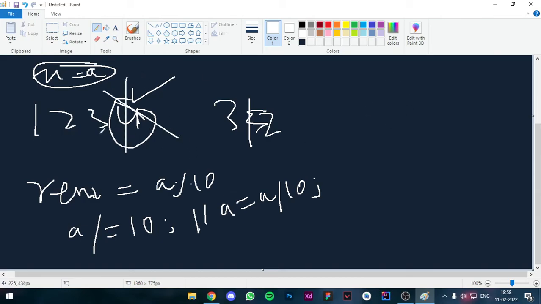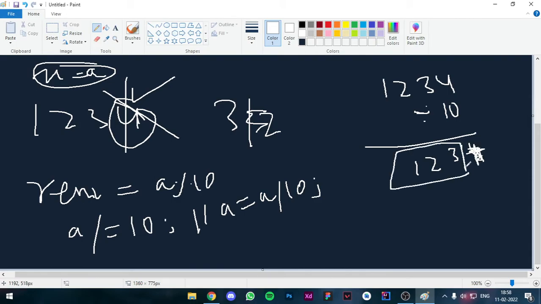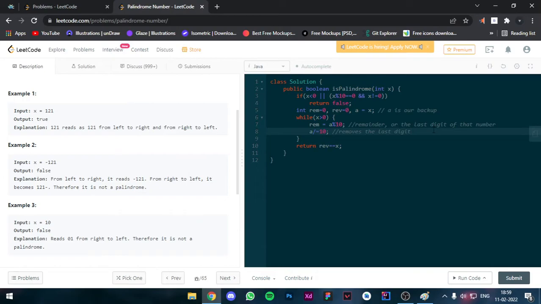If you divide 1 2 3 4 by 10 in computer language, in mathematical terms it would give you 123.4, but this point is neglected in integer, so you will get 123. This means we are getting the last digit removed, isn't it? So we will perform this operation till the number is greater than 0. Every time we'll take the backup. And now reverse is equal to, in brackets, reverse into 10 plus remainder.